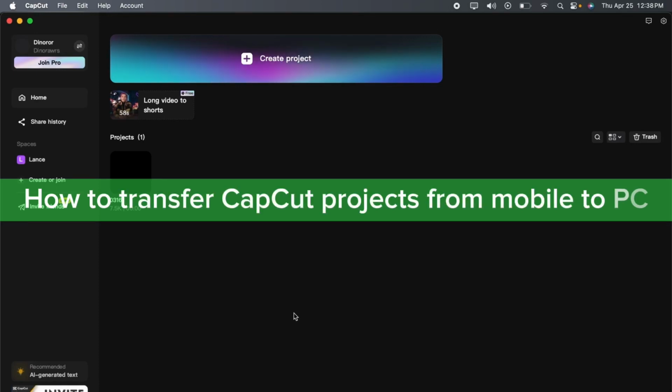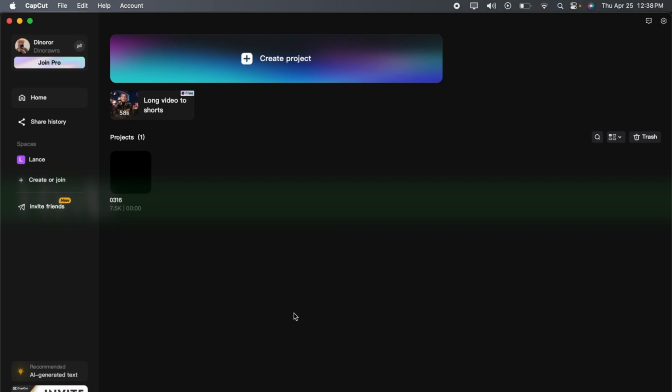Hello guys, in this video I'm going to show you how to transfer CapCut projects from your mobile to PC. So to do this is pretty simple. Here all you have to do is log into your account, of course. If you didn't do that, there's another video regarding this topic right here, so go check that out.